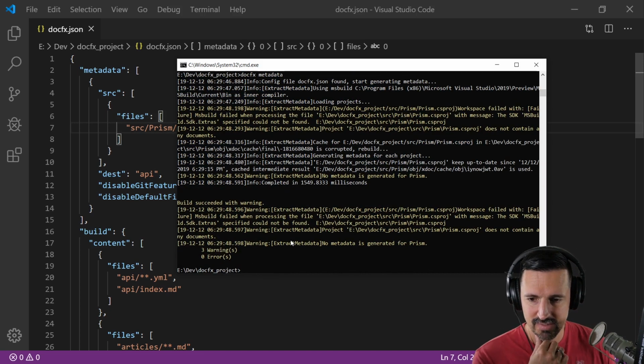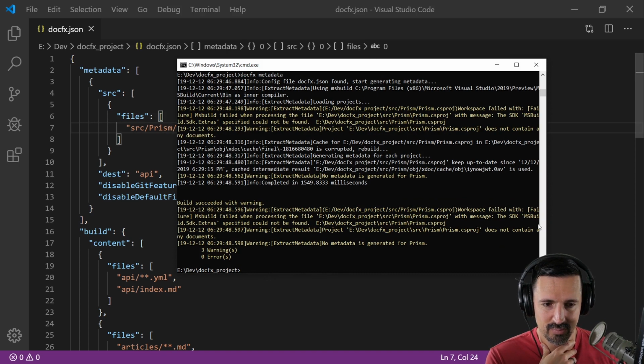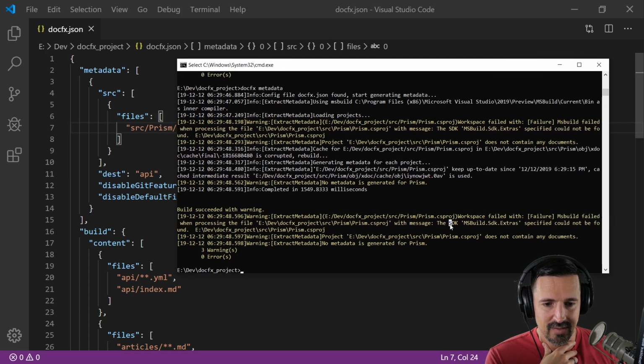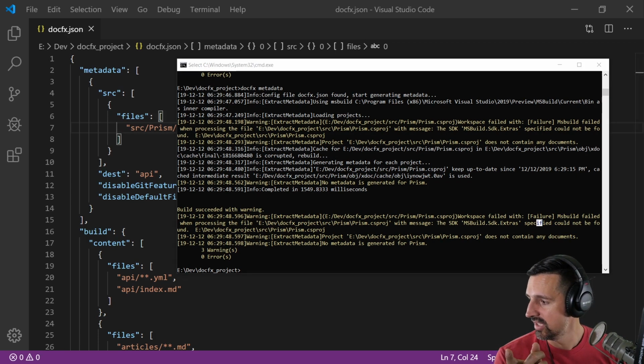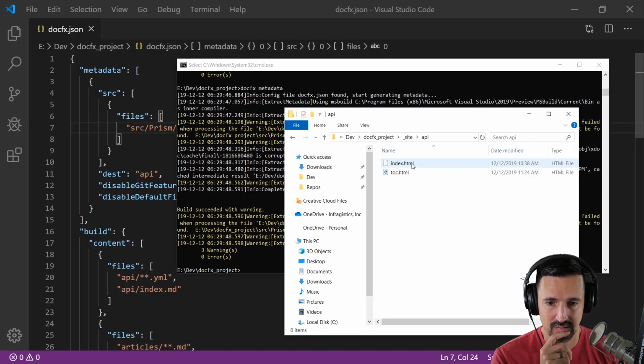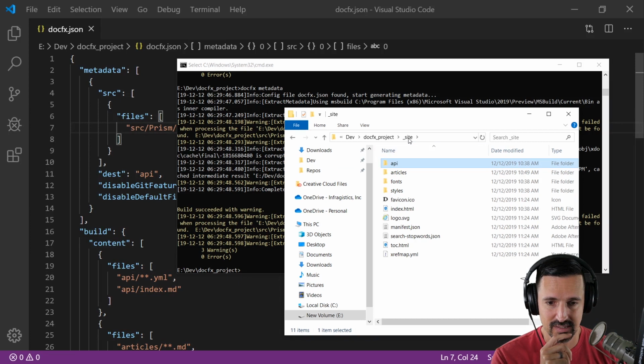Okay, 3 warnings. Failed processing of the file. Oh, look at this! The SDK msbuild.sdk.extras could not be found. Now that's a warning, but it should have still compiled, I believe. No, it didn't. It did not, actually.